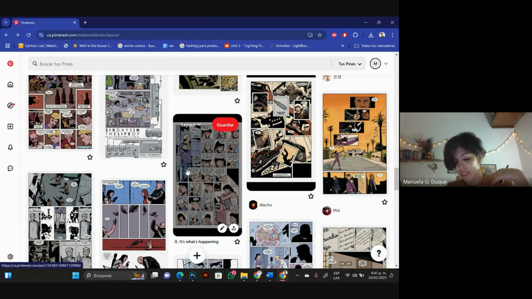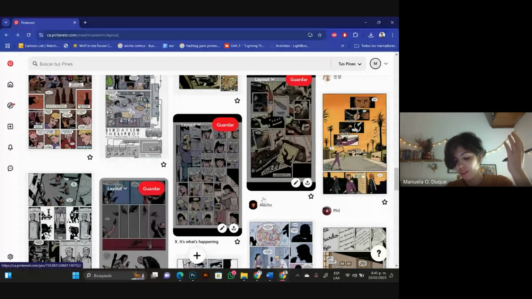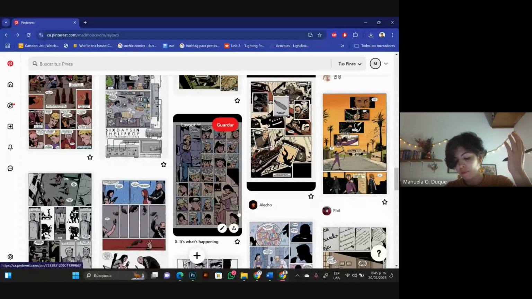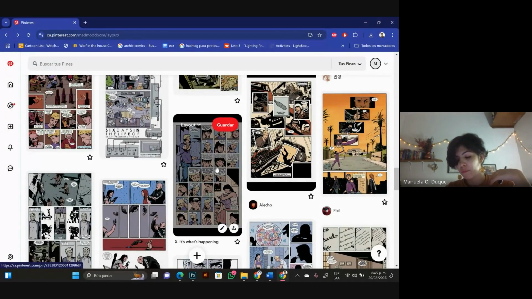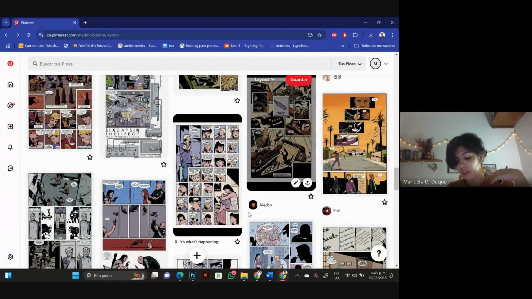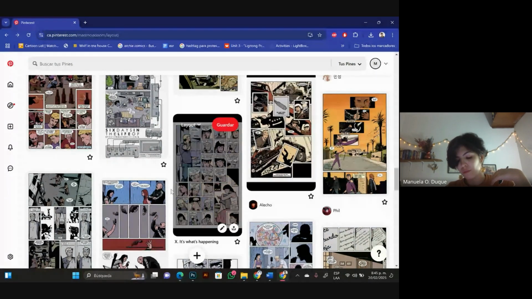Would I recommend it? Like, again, if you're trying to go for readability, I wouldn't. But it's a good way to experiment, and it's a good example of what it's possible in comics if you want to go this route.